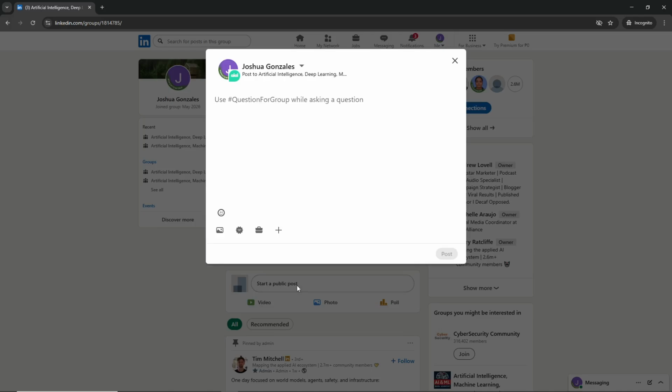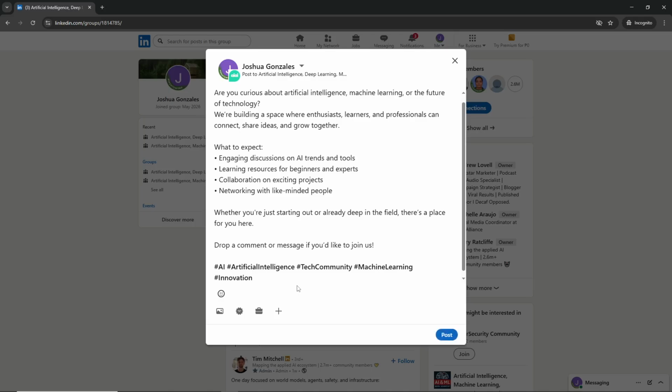Now it's time to create your post. Type out whatever you want to share with the group, whether it's a question, an article, or an insight from your work. But here's where it gets more interesting. LinkedIn gives you several options to enhance your post beyond just text.